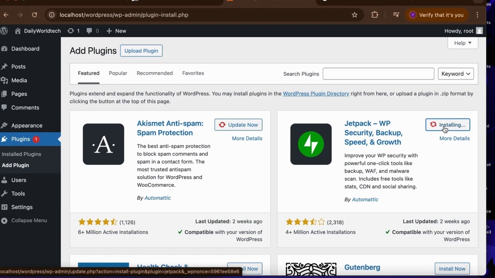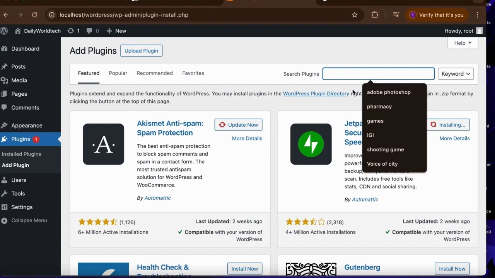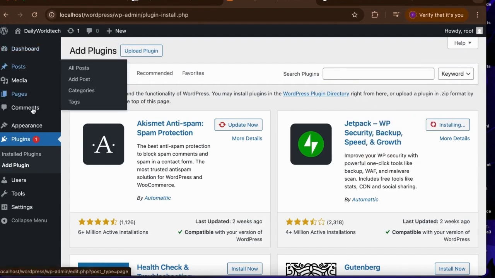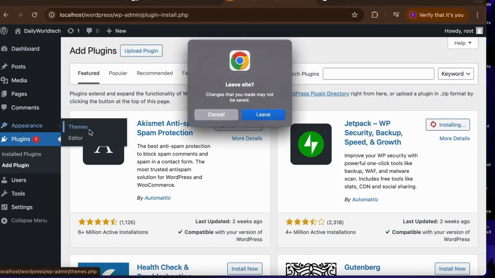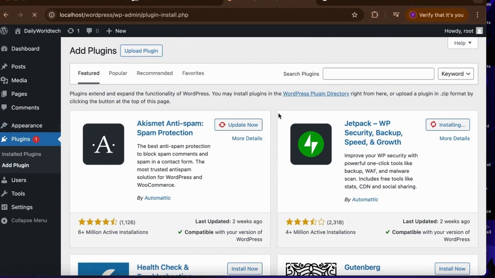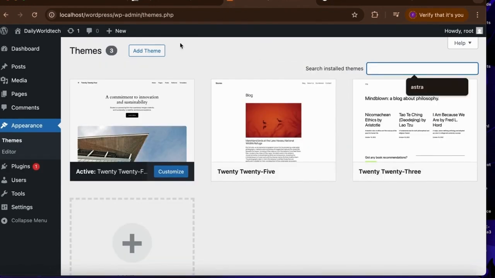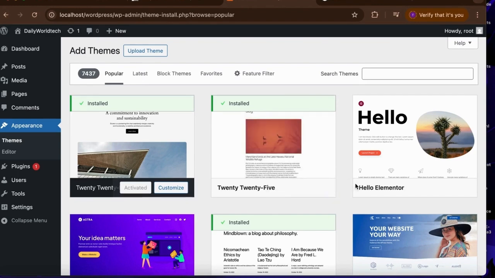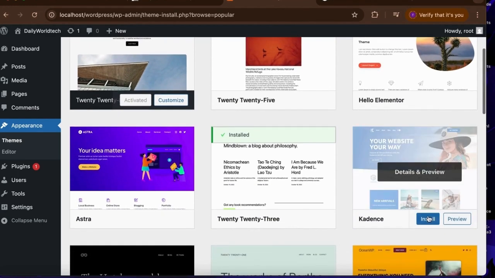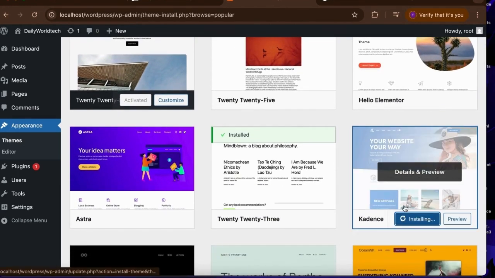Let's try to install the theme. So inside the appearance, I'm gonna click on themes, click on add new theme, and scroll down, click on install this theme. Okay, here you will see the theme installation has successfully started and the error has been fixed.